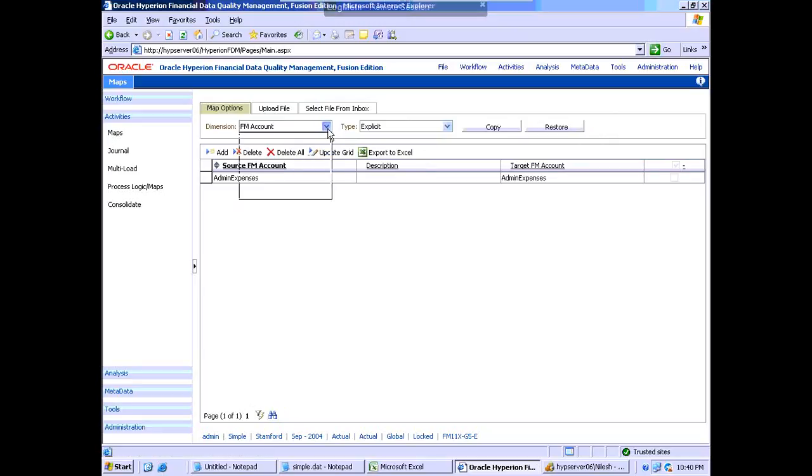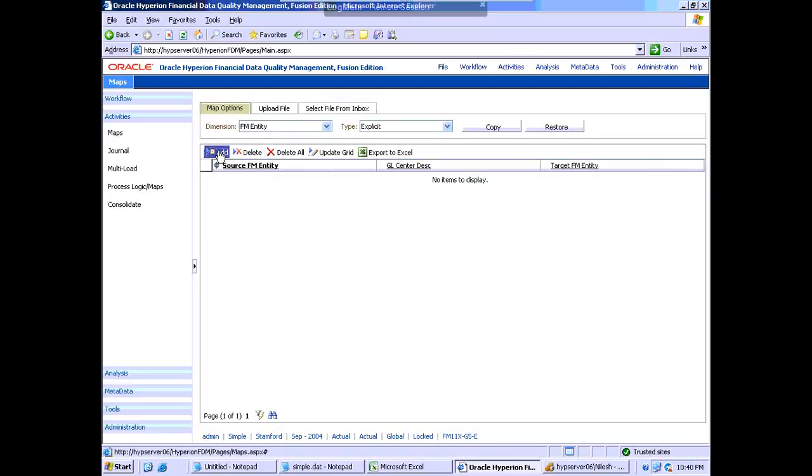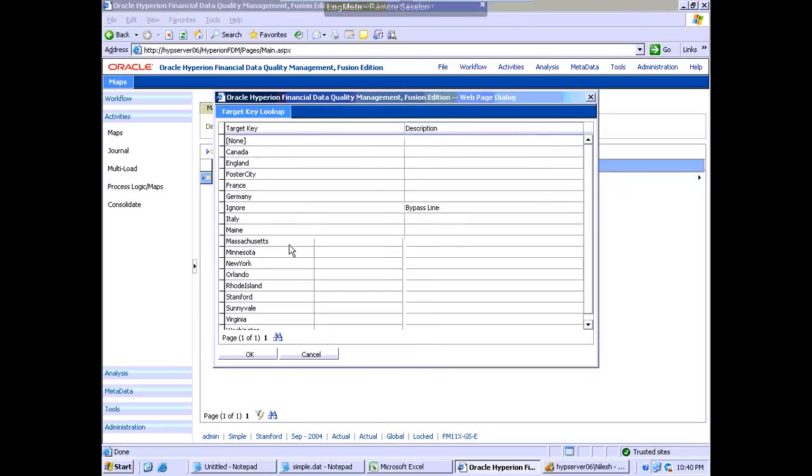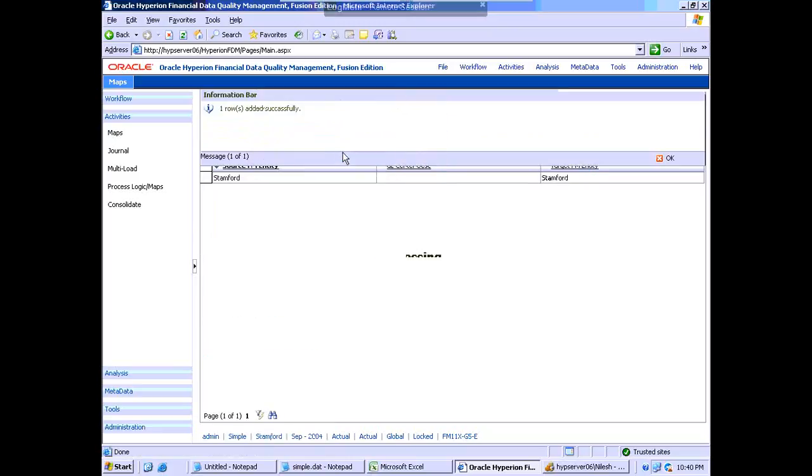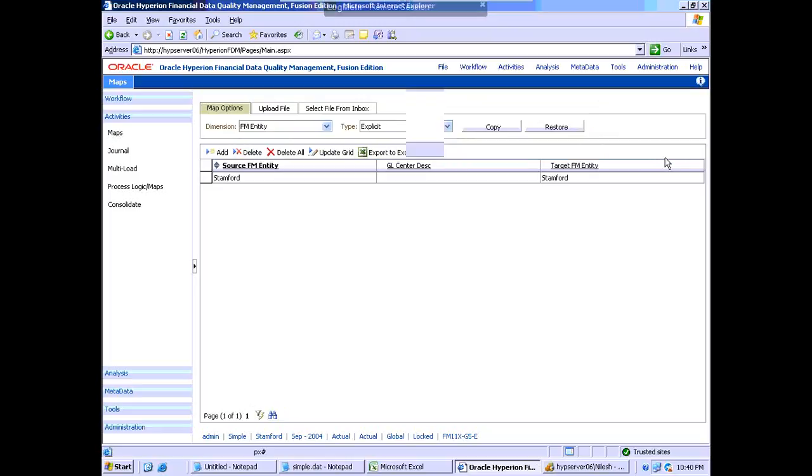Now create entity. What is the entity? Go for add and browse for target entity. The entity would be Stanford, right? So click on Stanford and say OK. And go for create the Stanford manually. Say update grid and go for OK. So we have created the entity dimension now.